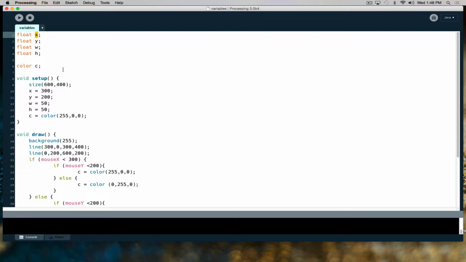Now, if we have different objects that we need to keep track of, we may have ball X, or box X, or shark X, shark Y, person X, person Y. We'll have these different values, and we'd have to define them with a little bit more of a name. But right now, if I only have one thing, it's easy to just do X, Y, W, H. Color, well, that works out well for color.